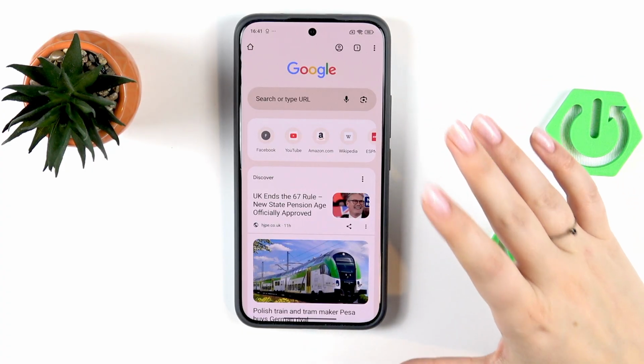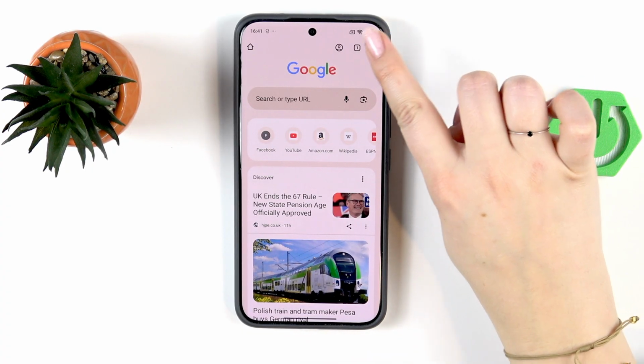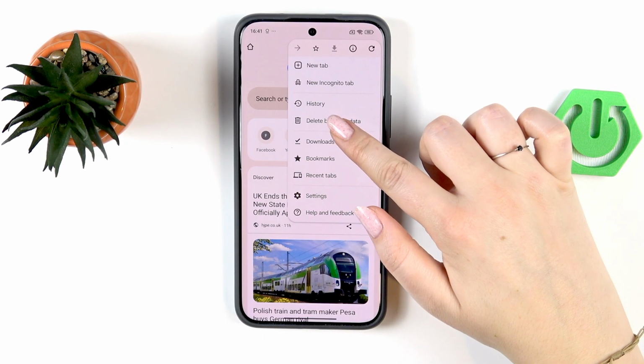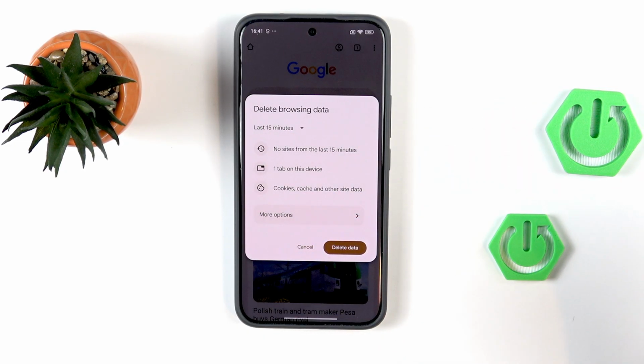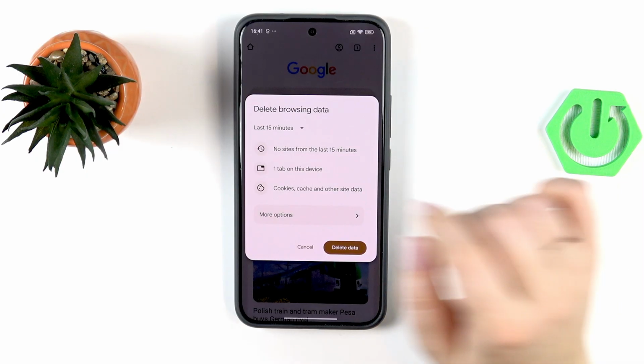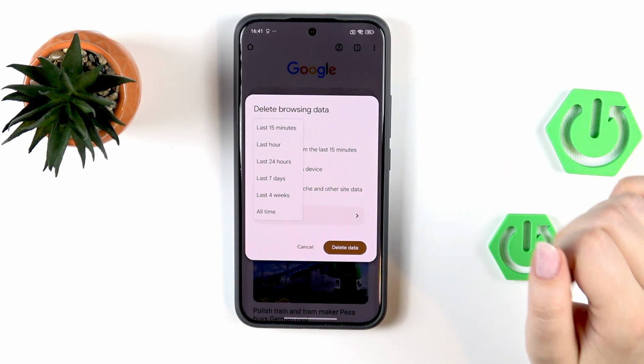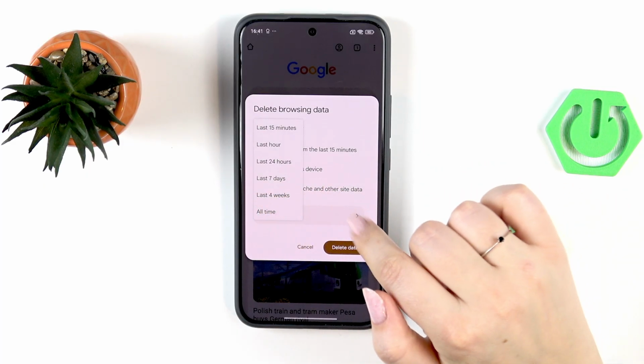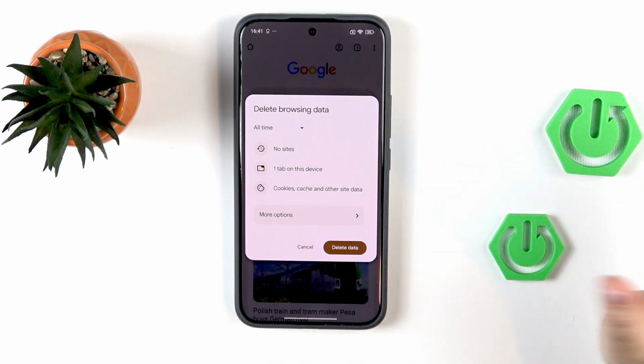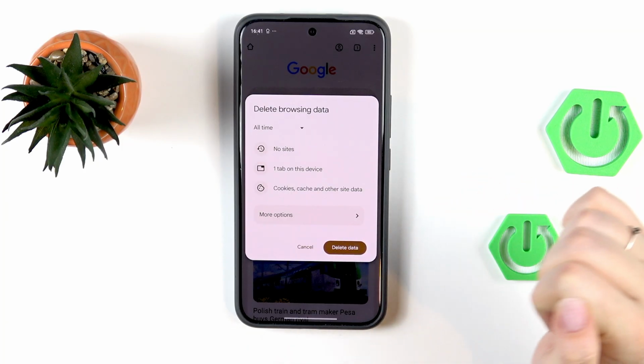So now we are in the browser and all we have to do is to tap on the three dots icon in the right upper corner and then tap on delete browsing data. Here we've got some basic options like visited websites, opened tabs, cookies, cache and other site data. Here we've got the time range, so from last 15 minutes to, for example, last 4 weeks or even all time. It's up to you. And then simply tap on delete data.